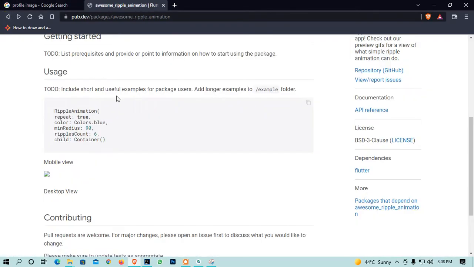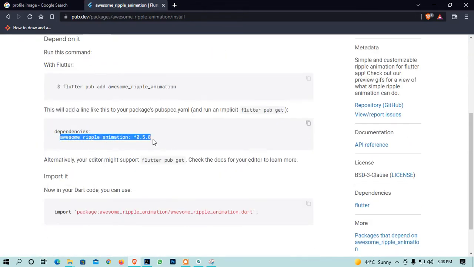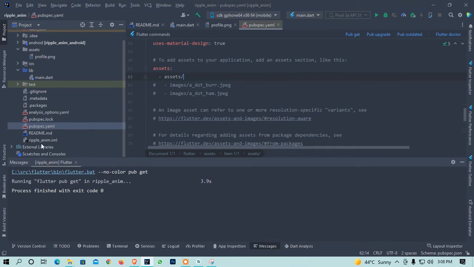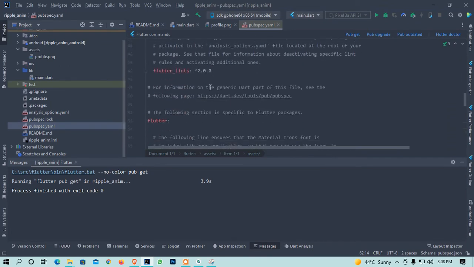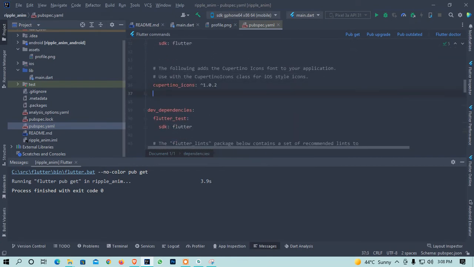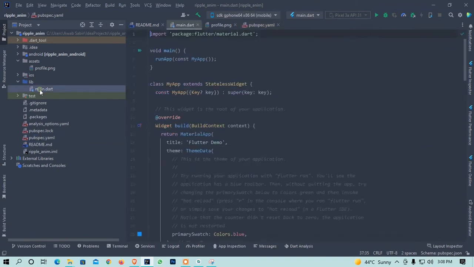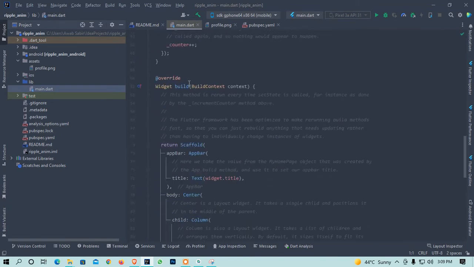Okay, so to use it, first of all I have to go to installation, and here is the version 0.58. I just copy it and here I paste it in pubspec, and pub get, because it imports some files from the internet. This is our main file.